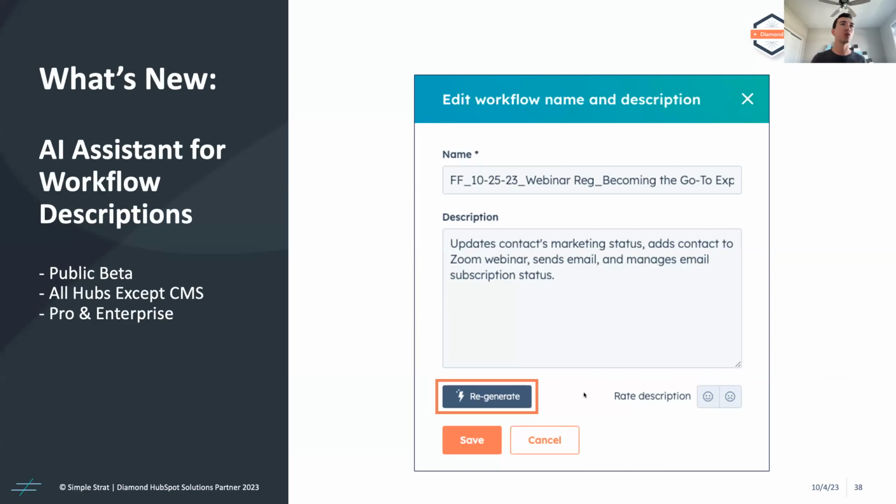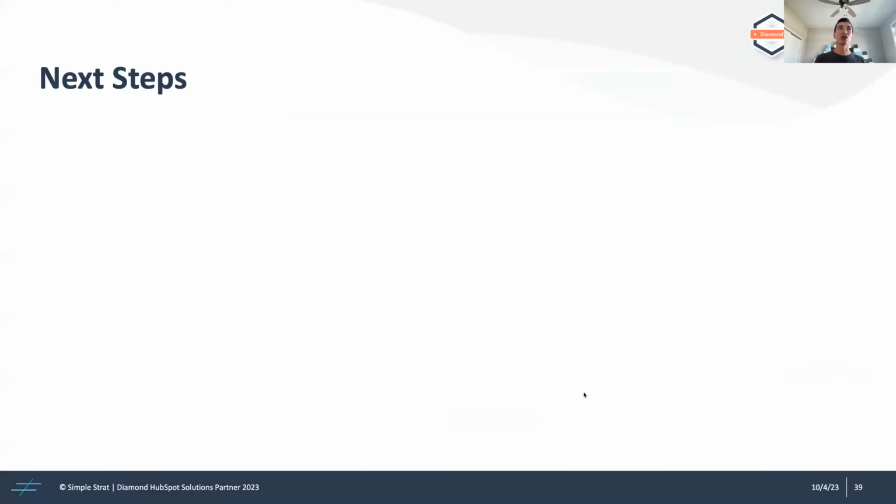It is public beta, so you have to enroll before you'll see this, but it will roll out live very quickly. So anybody that has workflows, which is any hub except for CMS Hub on Pro or higher, will have access to this beta, and it should roll out live anytime. All right, that's all the updates we have for you.